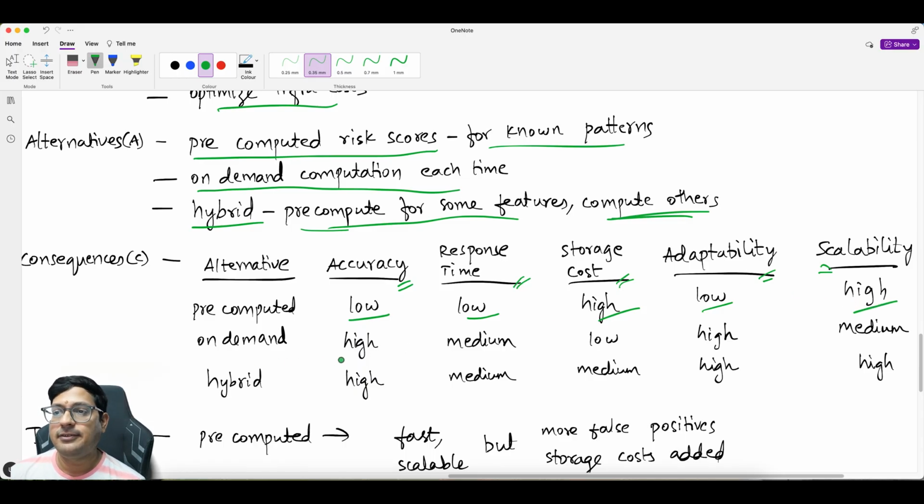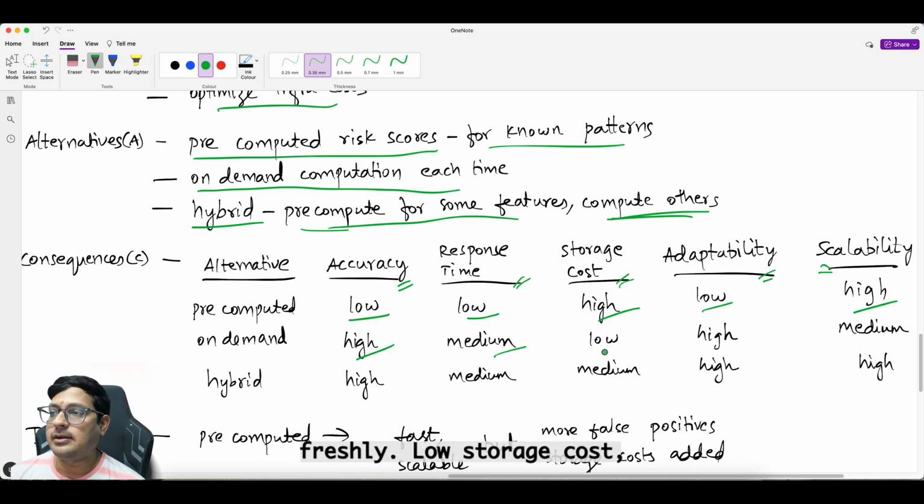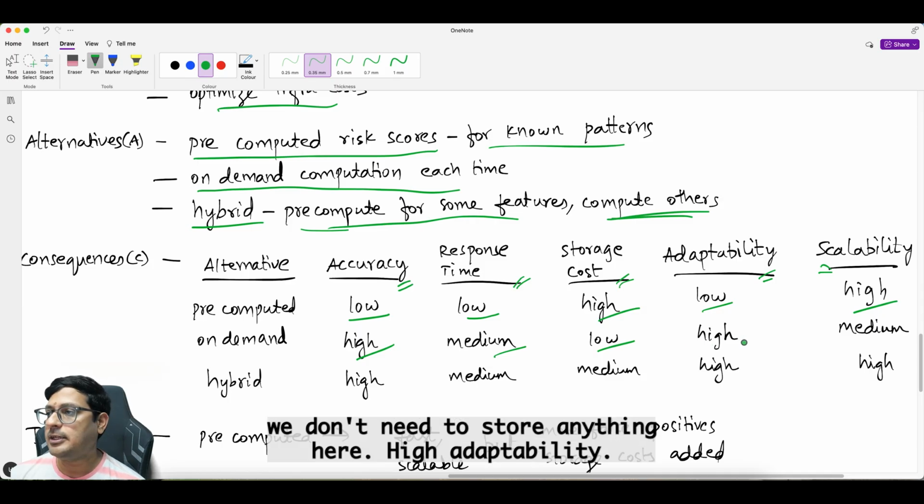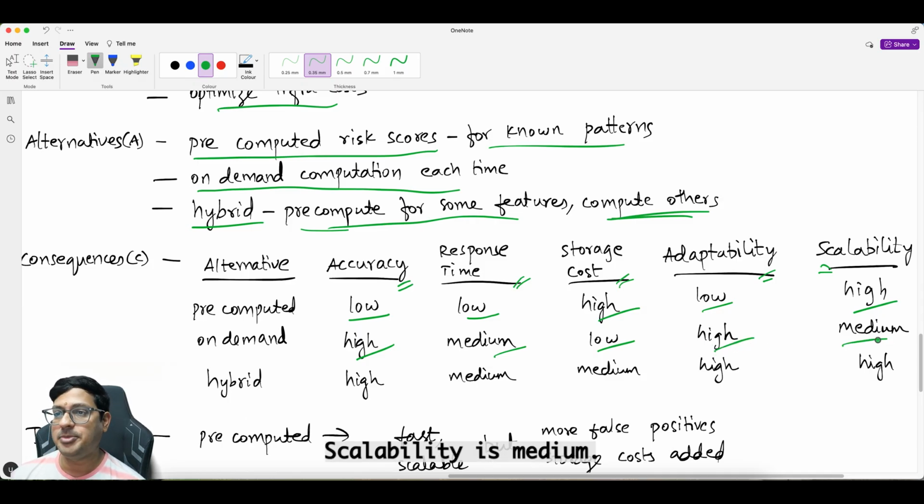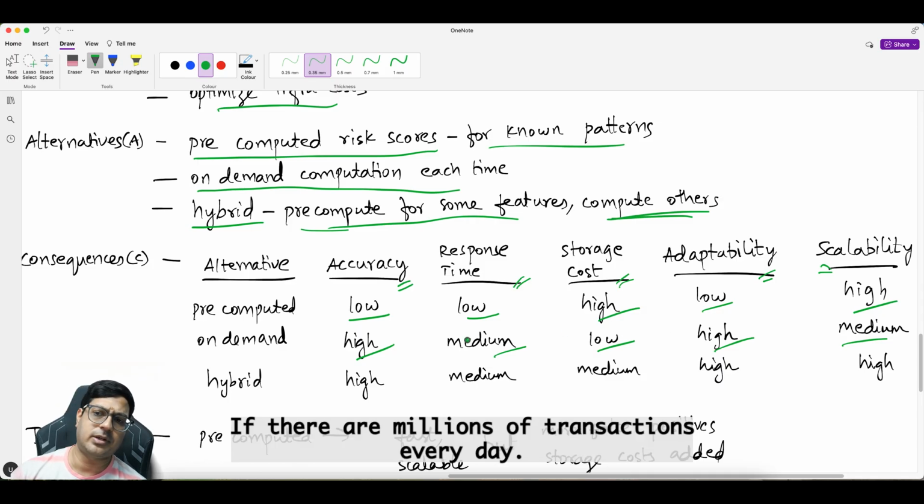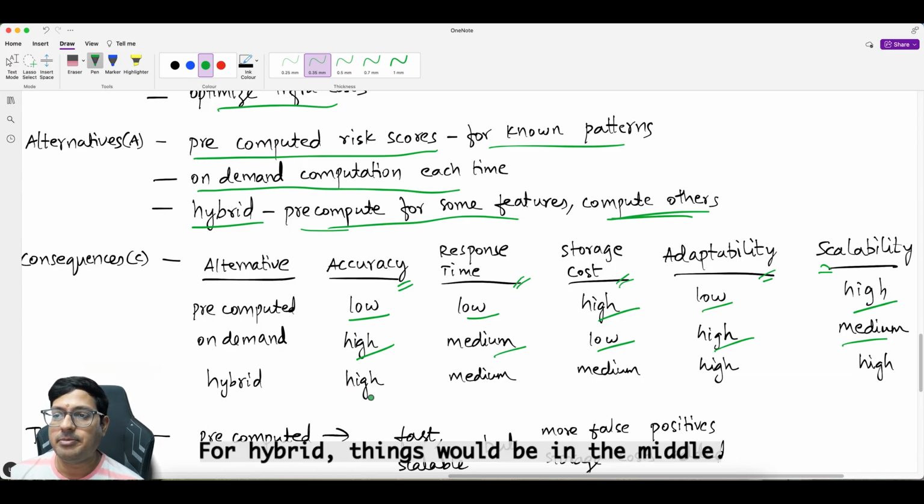On demand, we have really high accuracy. Response time is medium because we're going to calculate the whole thing freshly. Low storage cost, we don't need to store anything here. High adaptability, we're going to learn new patterns in this. Scalability is medium if there are millions of transactions every day, so calculating everything each time is a bit of a challenge, right? For hybrid, things would be in the middle.